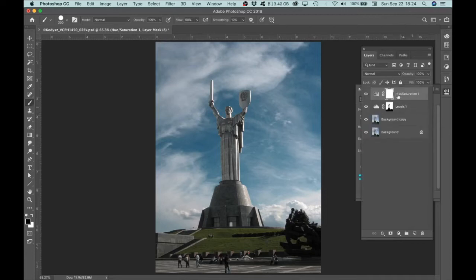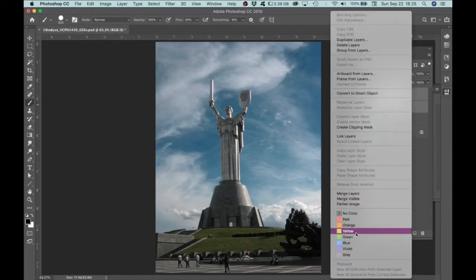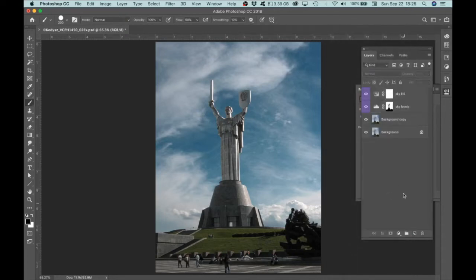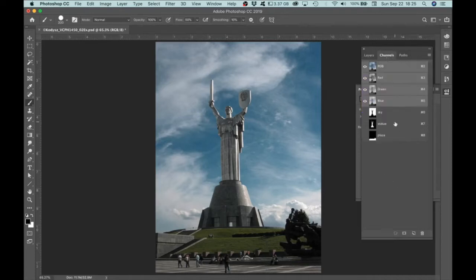All right, and let's not forget to name these layers. That's really important. So this is sky levels, and this is sky HS. And we could even color code these, because these two adjustment layers go together. That might be helpful. All right, let's go back to channels.